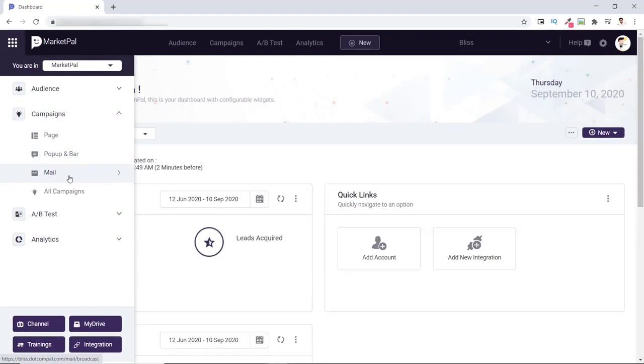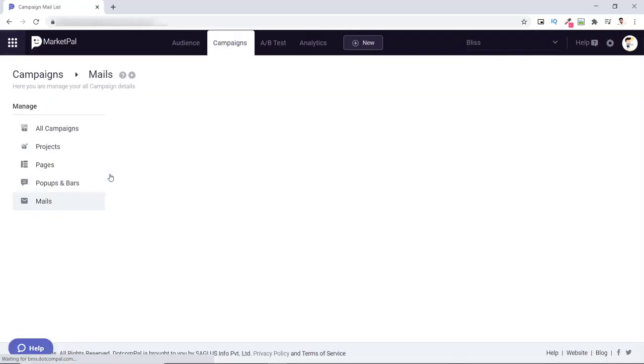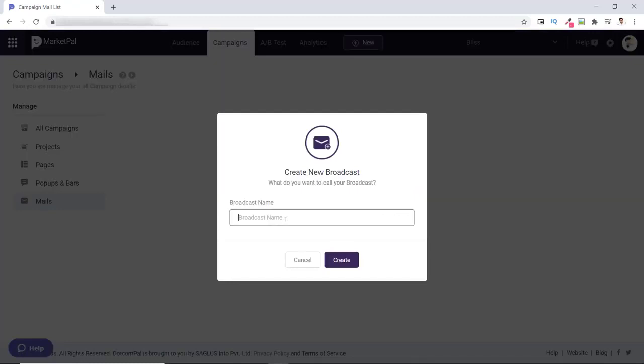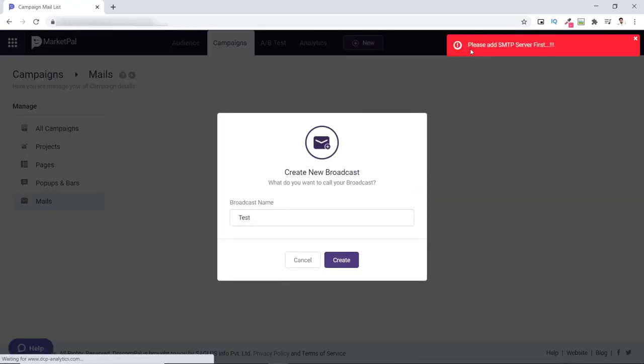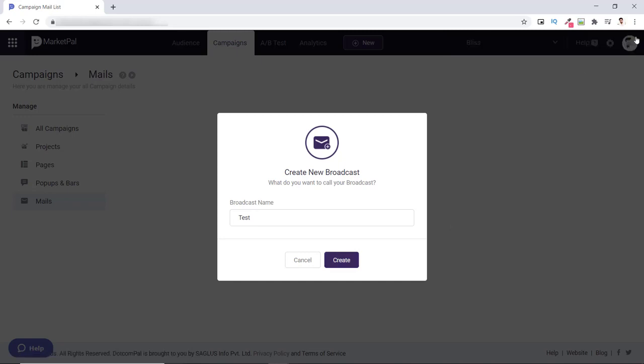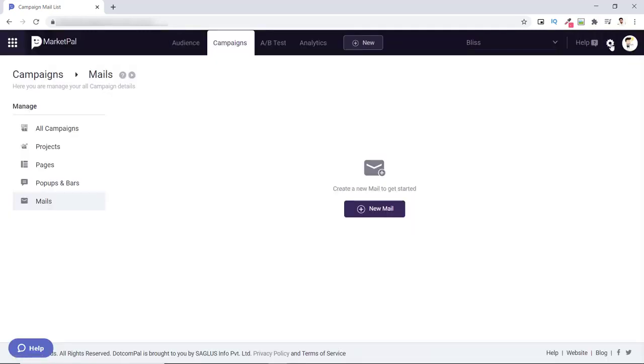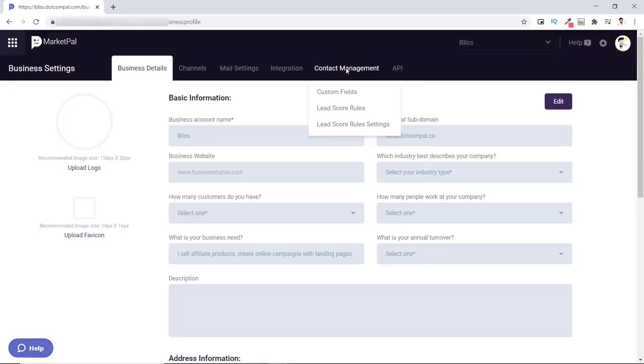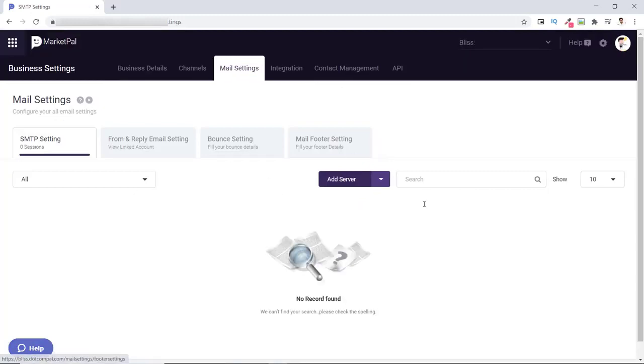There are many templates for them also. But if you're going to create mails, wait, let me show you. So click on new mail. Let's name it test and create. So you will get this error. Please add SMTP server first. So we have to add SMTP servers. So click on the gear or setting icon on the top right side, and from mail setting, you can add SMTP server. And after that you can create a mail to get started.